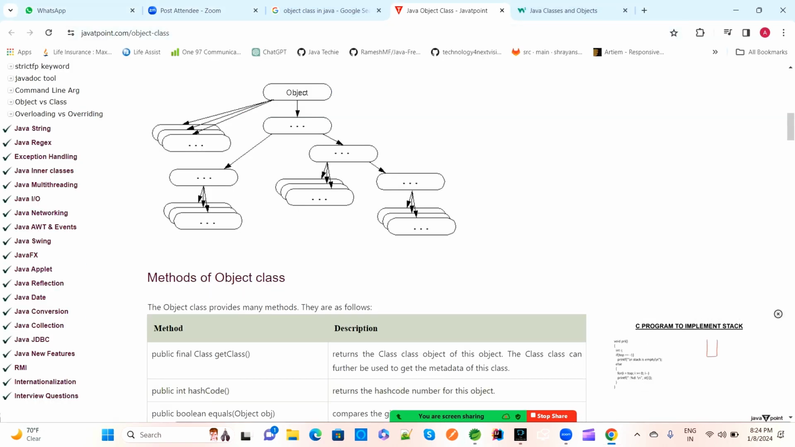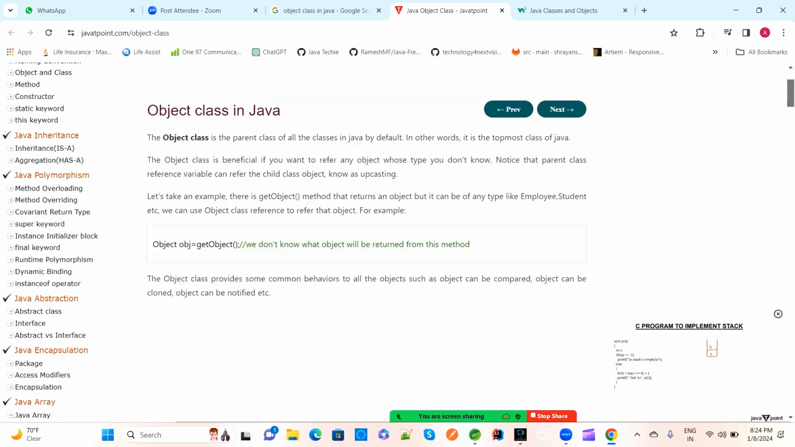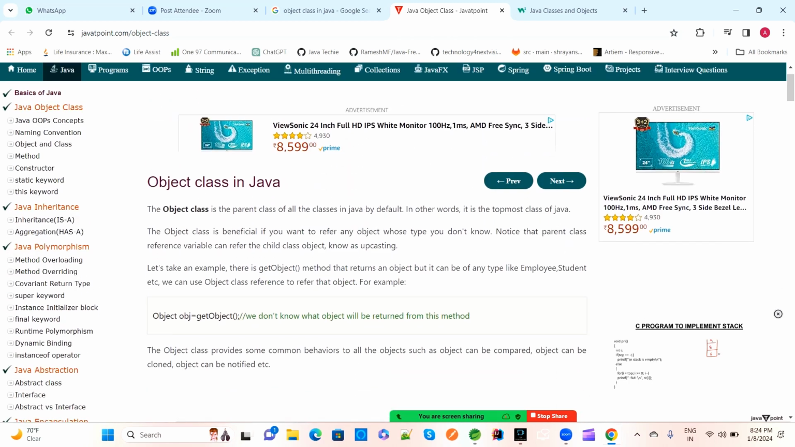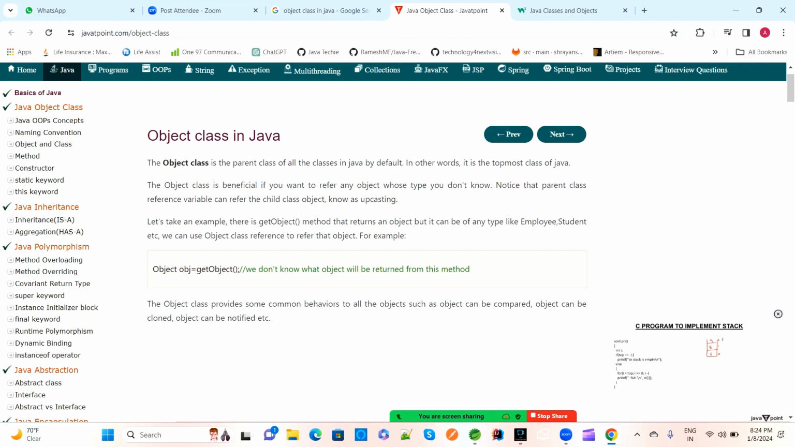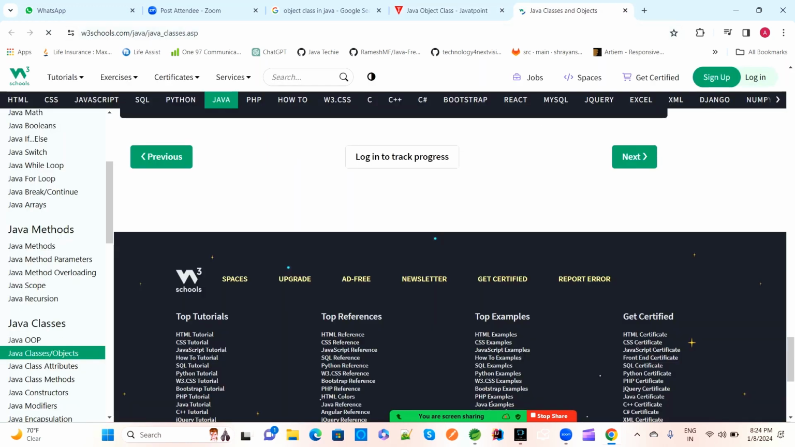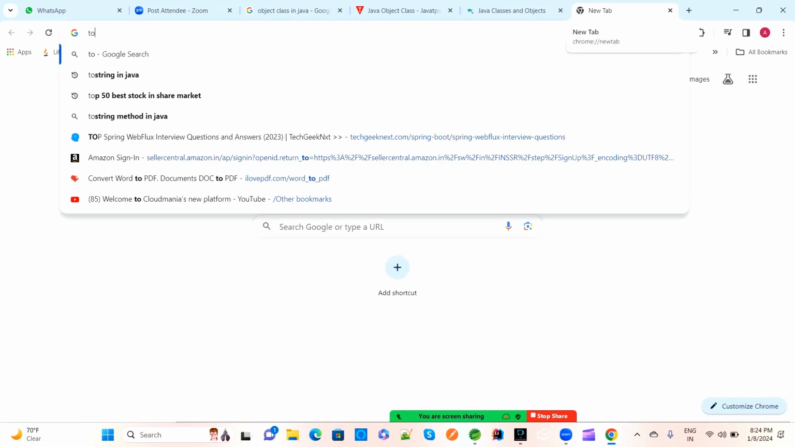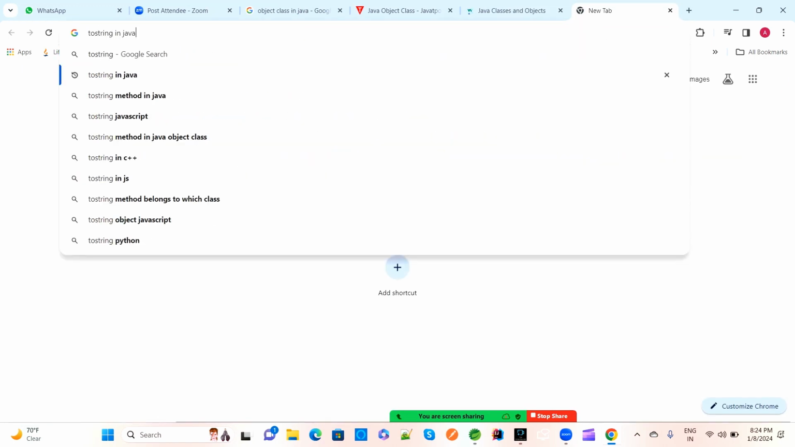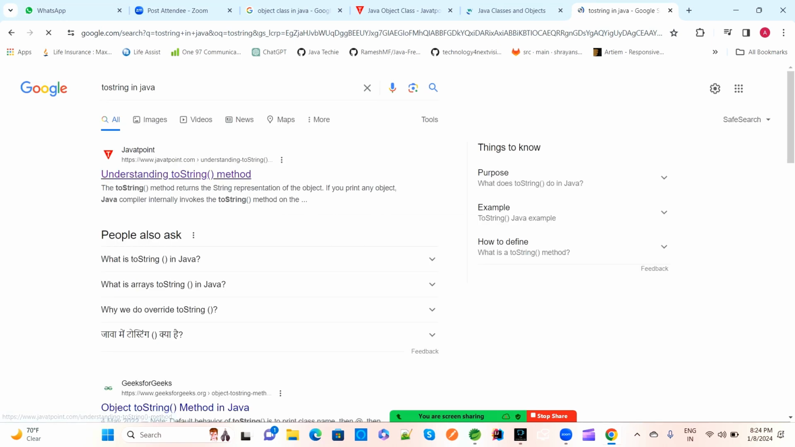So Object class is the parent class by default, in other words the topmost class in Java. So this will be referred to find this exact toString method in Java. The toString method returns the string representation of the object. If you want an exact string representation for the particular object, then you have to use the toString method.